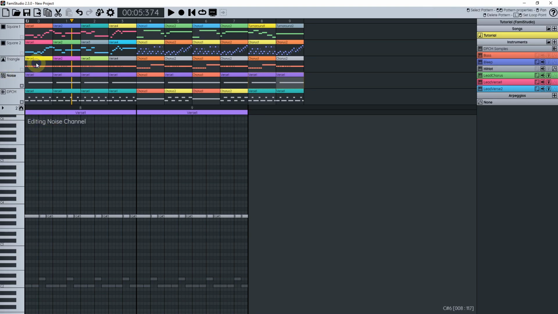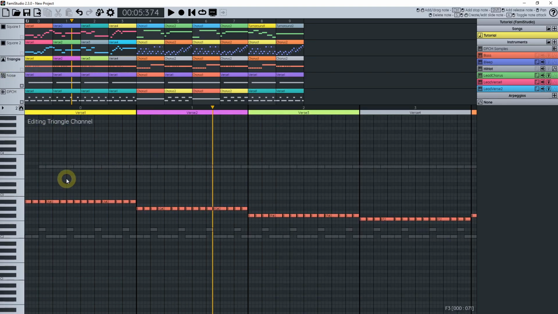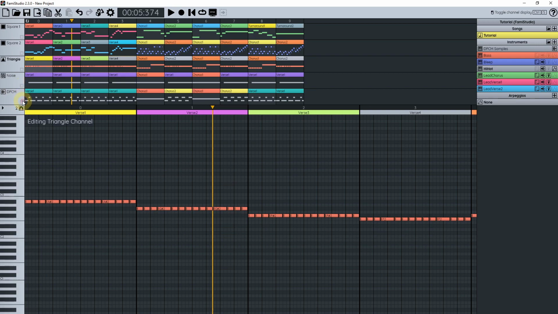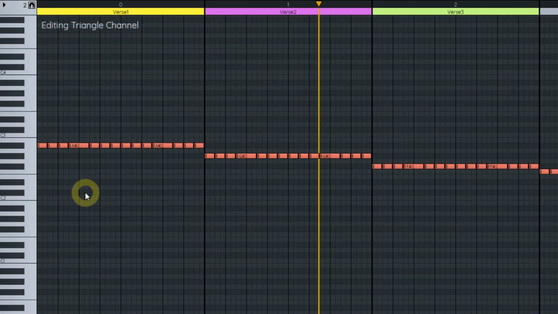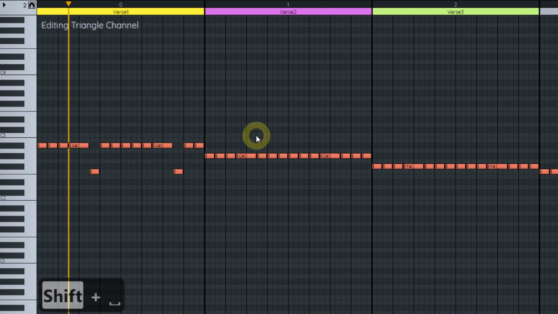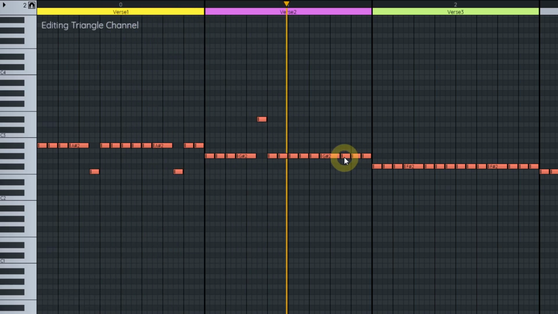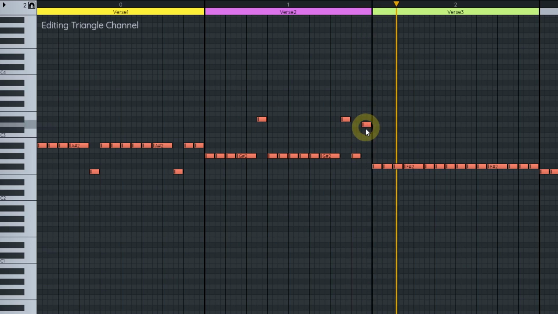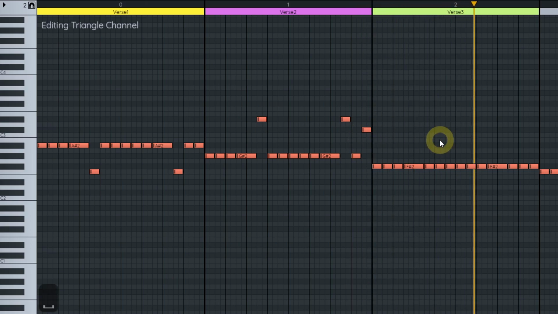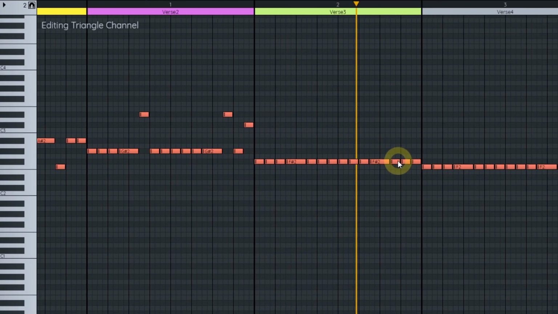One last thing I want to do on this song is I want to punch up the bass a little bit. I think it feels a little bit boring right now. So we can just change a few notes and try to make it more interesting. By the way, you can totally edit the song while it's playing. It's really not a problem.